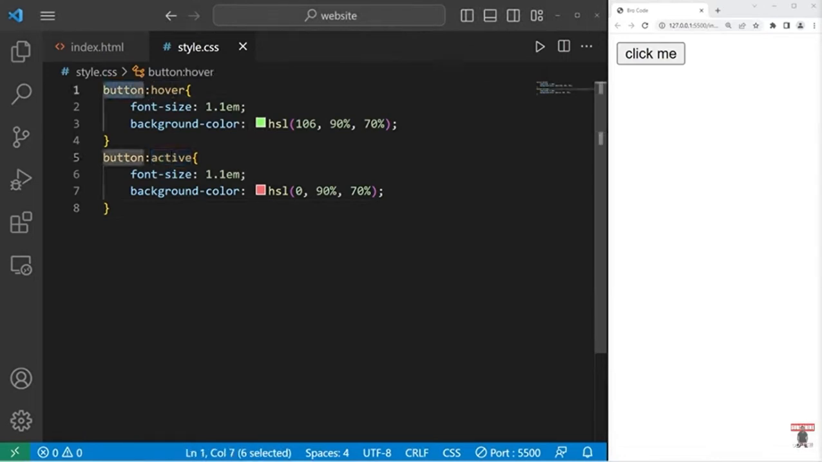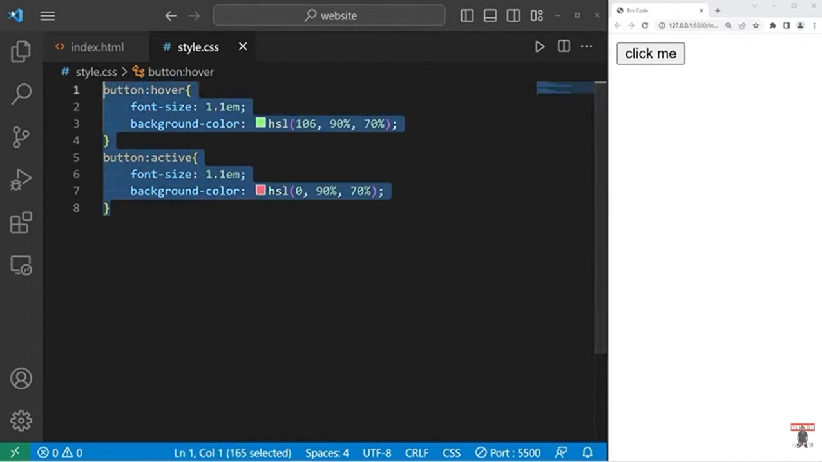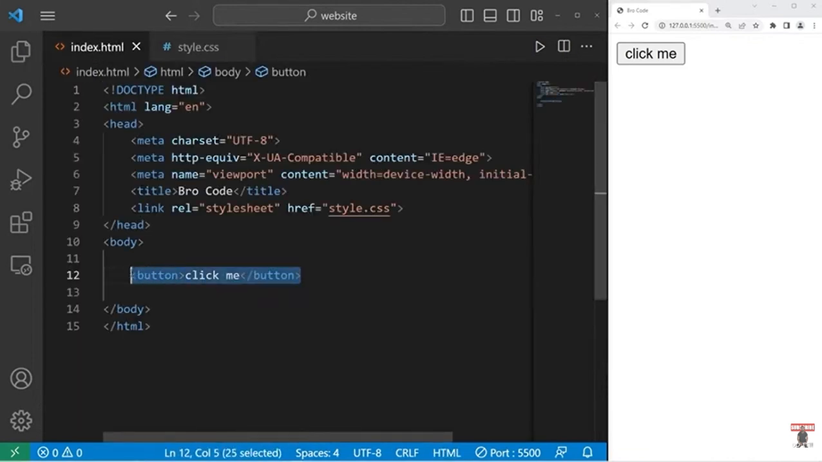Today I'm going to explain pseudo-classes. Pseudo-classes are keywords added to a selector. They modify the behavior of an element when they're in a certain state. For example, I have a button. When I hover my cursor over the button, I set this button to increase in font size and also change the background color to green. Hover is an example of a pseudo-class. It modifies our button's behavior.